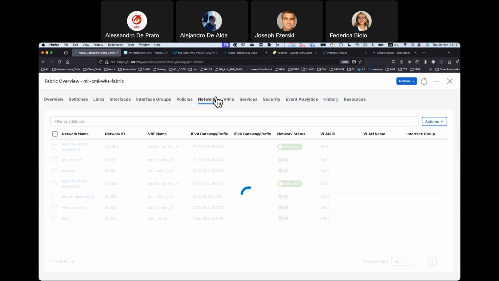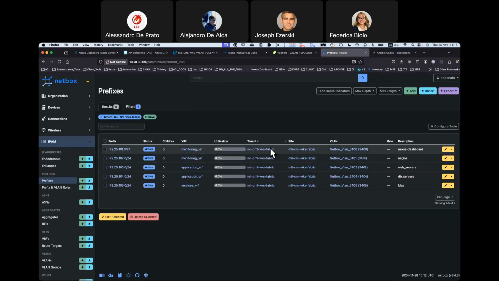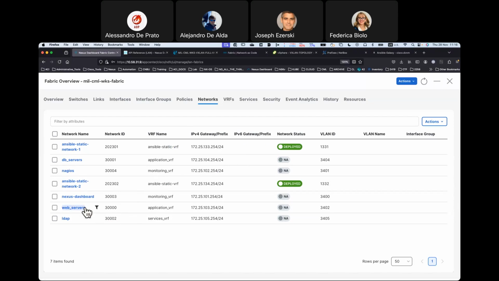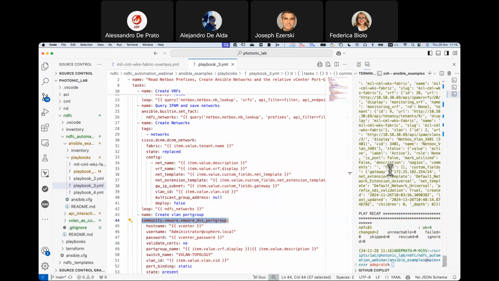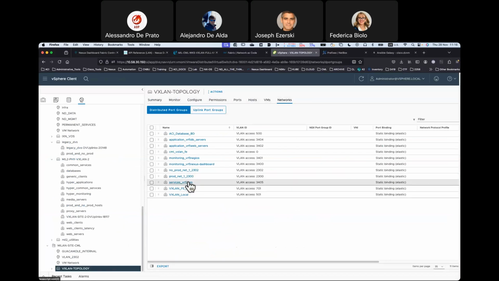So let's go back to our networks, and you see that we have more networks created here. These are all the ones that are contained in my NetBox. There we go. We have, where's the name? Oh, description: Nexus Dashboard, Nagios, Web Server, DB Server, LDAP. All of them are getting created here. And probably at this time, let's scroll down. There we go. We should have done also the vCenter side. So if I move back here, there we go. We have all the port groups defined on the vCenter. So you see, even with Ansible, we have full automation capabilities.